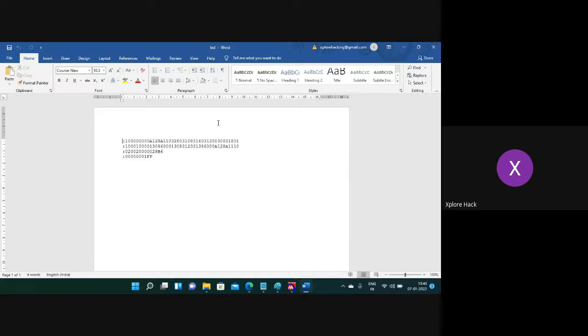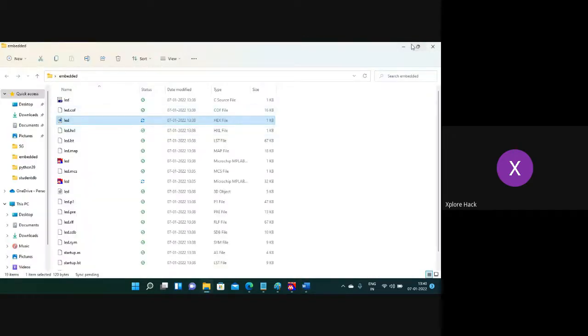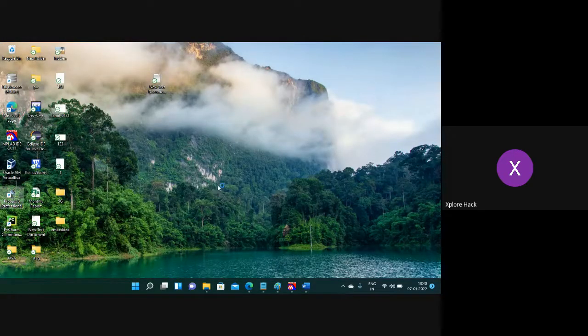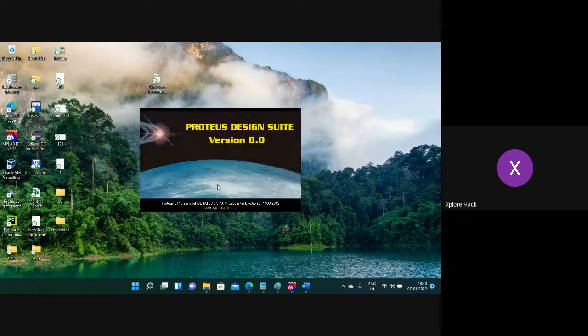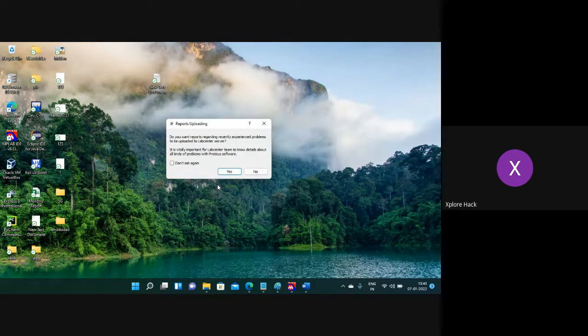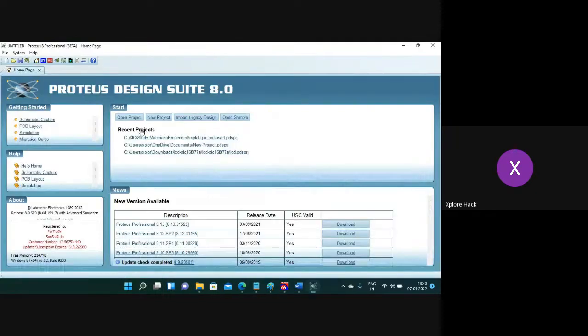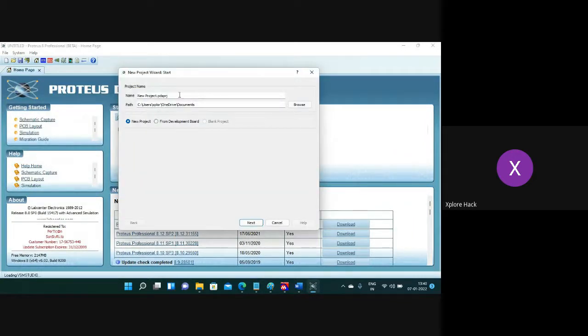We cannot explain how to connect with hardware in online classes, but to explain it more, we have some simulation software like Proteus. I already have this software installed on my system. Now I'm going to start this Proteus software and create a new project file from this one. I can name this project if I want, specify the location where I want to save this program, and then hit next.